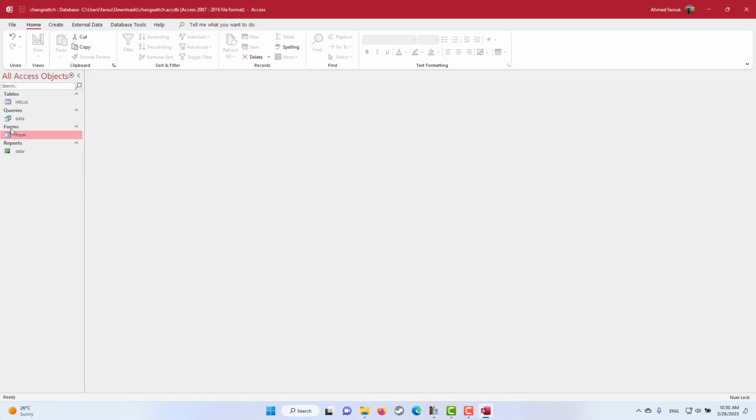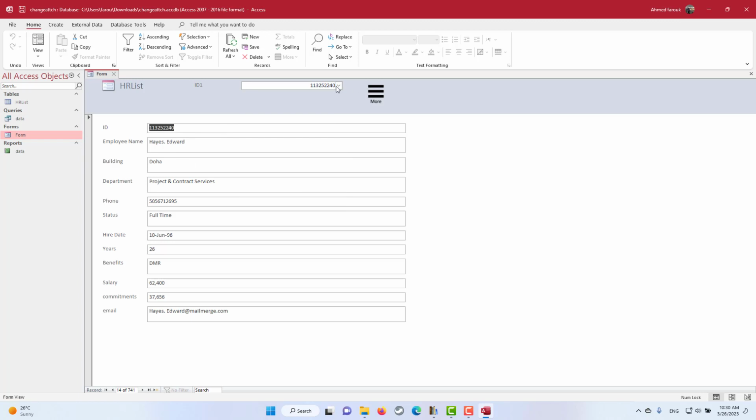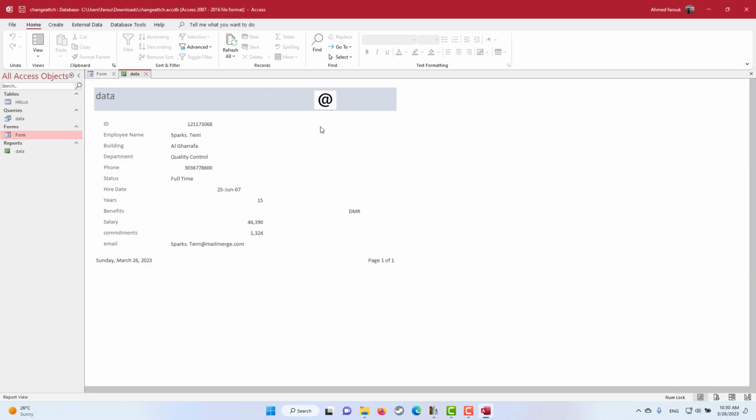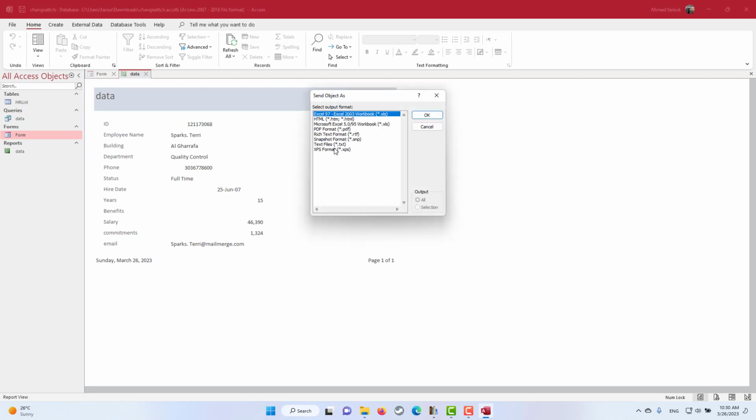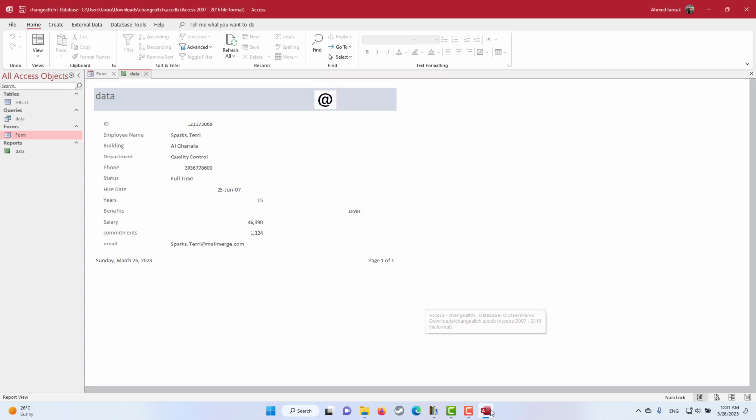Now let's try. So I will select one staff member, Edward. Let's change something different. Tire. If I click here, I have his report. If I try to send, we will face the first question: in which format? So you have to select. And if you cancel, you will get this message. So we need to specify the format.